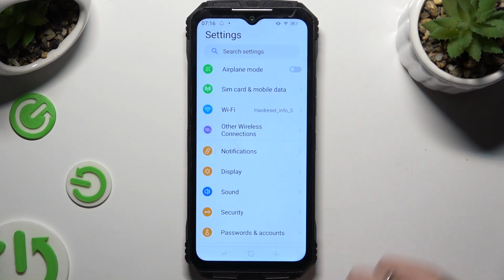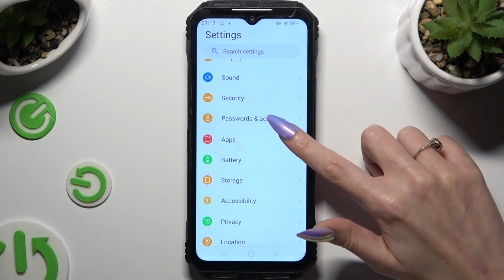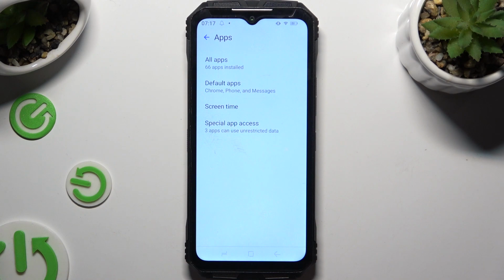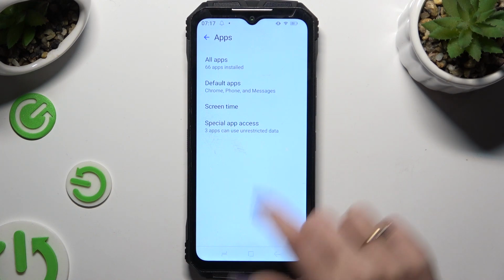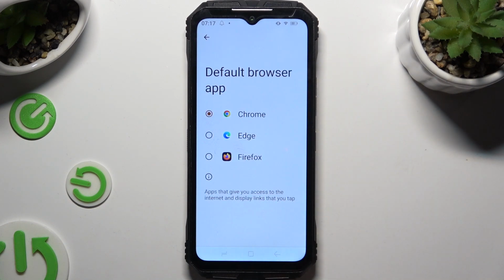In those settings, scroll down just a bit and click on Apps. Then select the default apps and click on one of those sections that you wish to manage. In my case, Browser app. Lastly, click on your new downloaded one in order to apply it. And click on the back button.